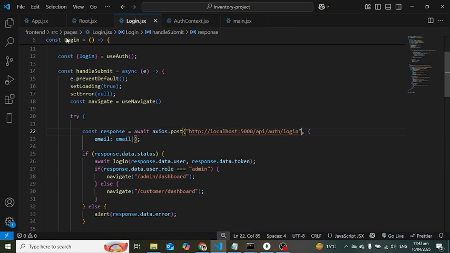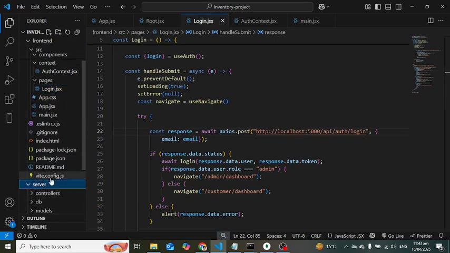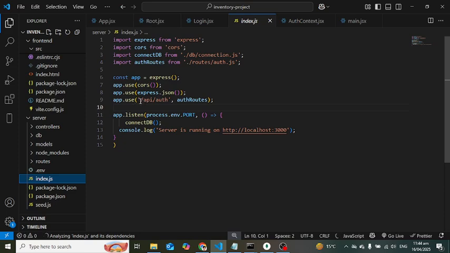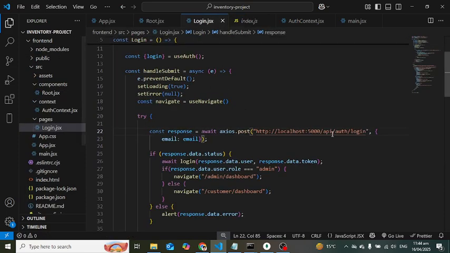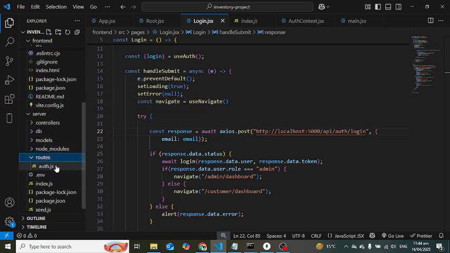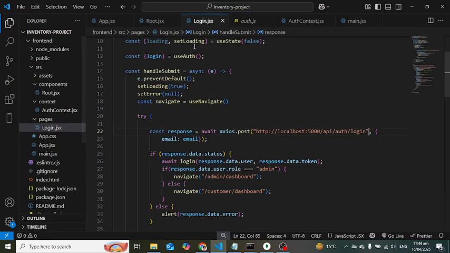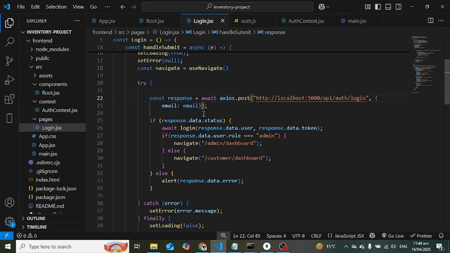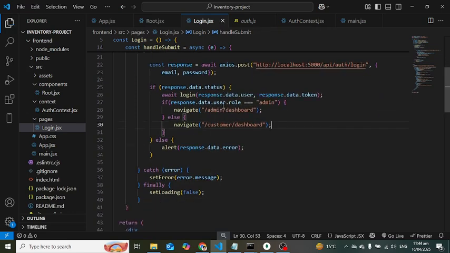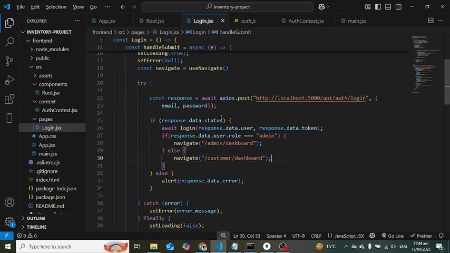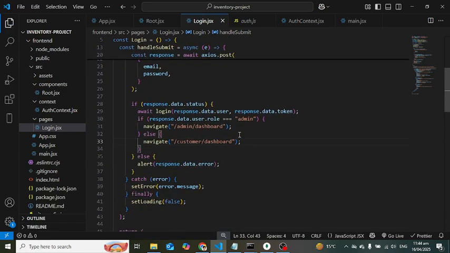API/auth/login. I think this was the route. Let's check that on the server side. Come here to the index.js. First of all API/auth, that is okay. And at the route, come here to auth route. In auth route there is /login, and we passed email and password. We should pass email/password. Shift F to format the document.